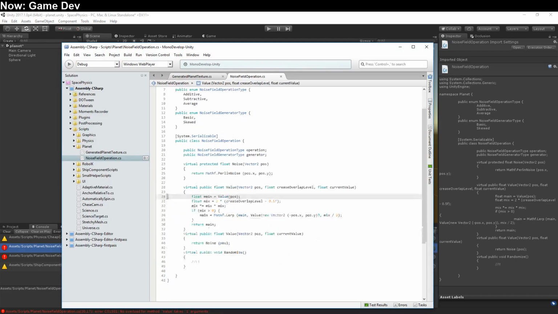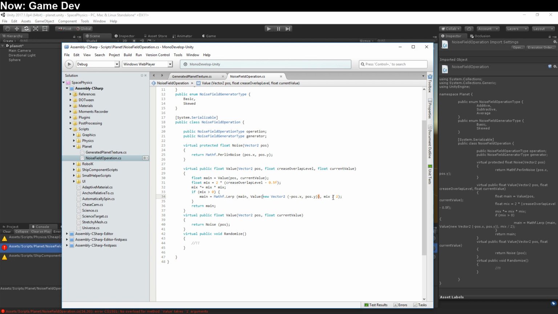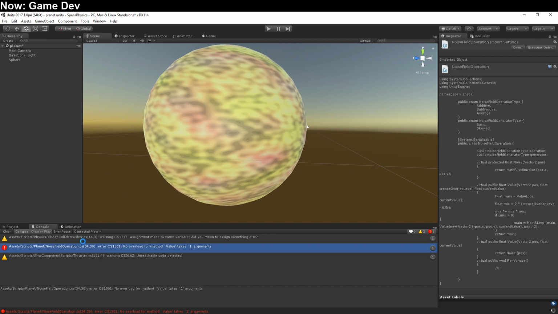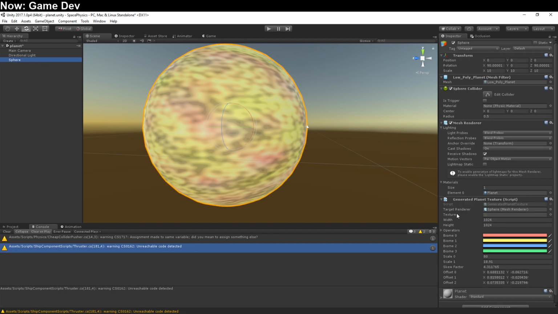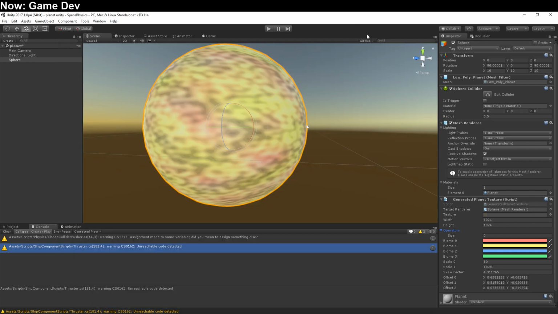No method for value takes one argument. All right, so is it barf? Math.lerp, main value, current value. Except for current value is, well, I guess it's okay. Got it? You done? Okay. So right now there are no operators. And if we generate it, it should be just black. Except for the fact that right now we are actually just getting a position element, not the height. So we're going to go ahead and just say pixels index equals color.white times height. We'll work that out later, right?